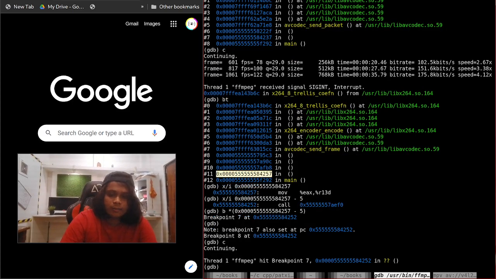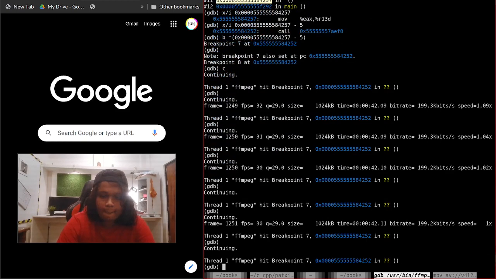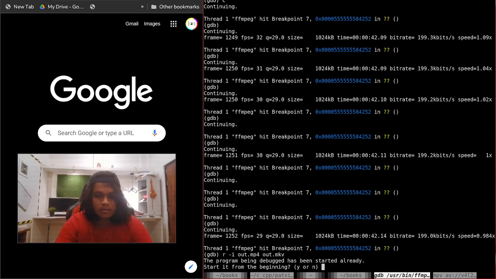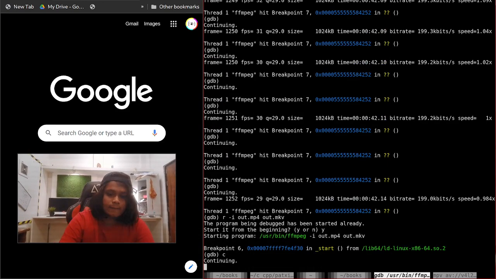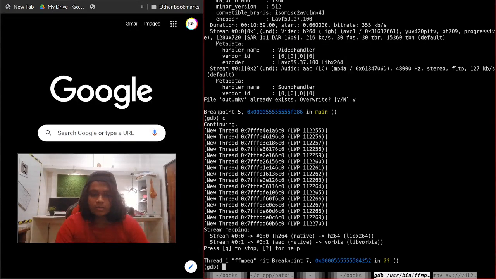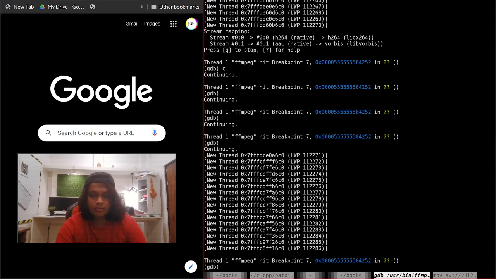Now continue. Yeah, as you can see, so let's start it from the beginning. Continue, yes, and we set a breakpoint. All right, let's see what happens. Yeah, it's basically looping. The function is looping and it's doing a lot of work, making threads and stuff, and making the internal computations and configurations.